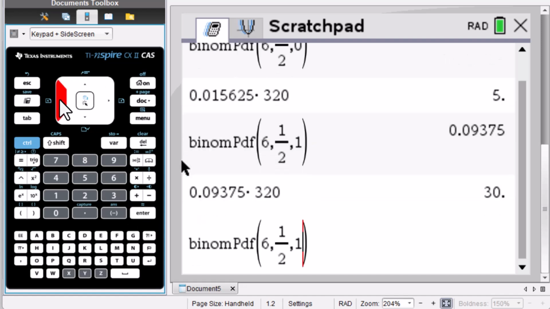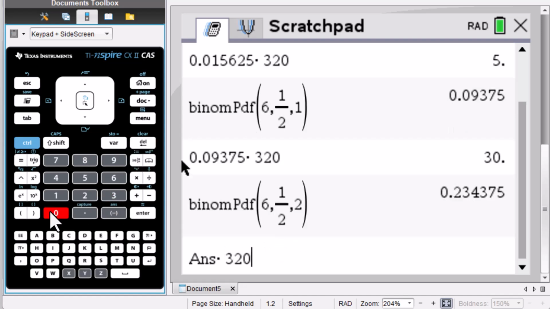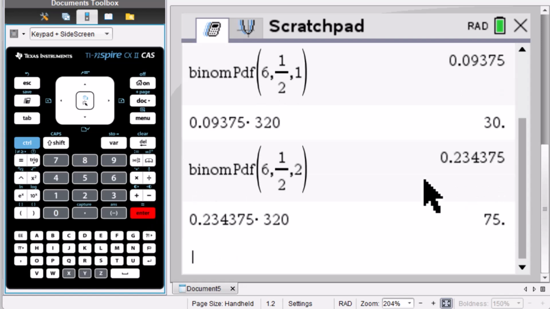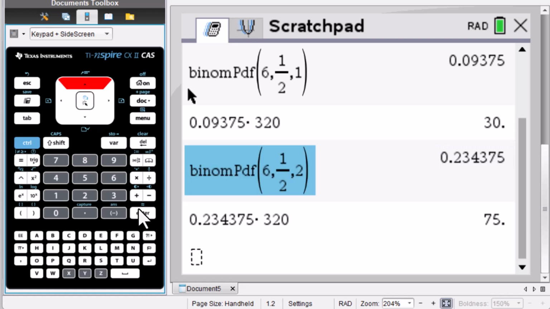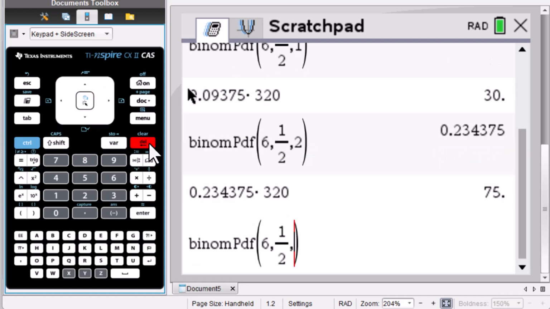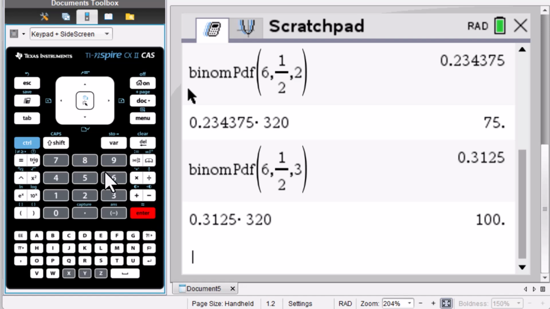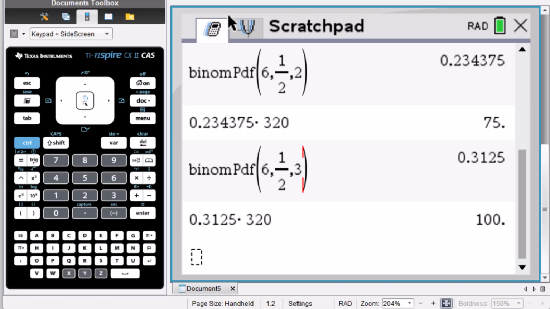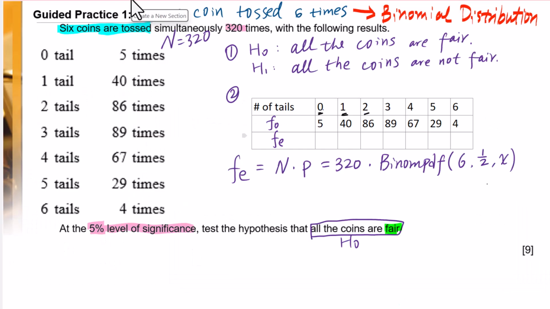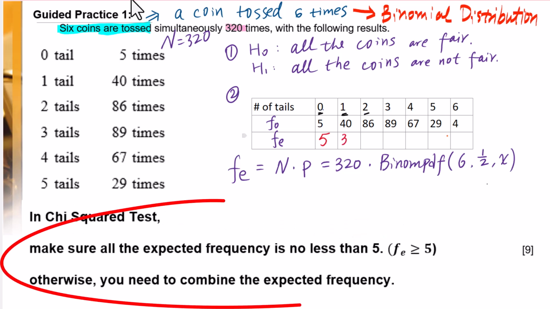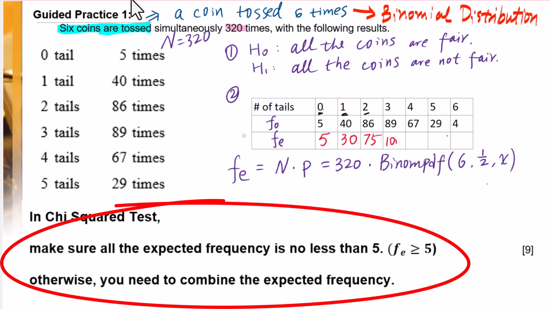Go up again. Change this 1 into 2. Times 320. Enter. 75. Go up again. Change this 2 into 3. Enter. Times 320. Equals 100. Keep doing the same process until you change this x into 6. Then you can record the answer: 5, 30, 75, 100, 75, 30, 5.